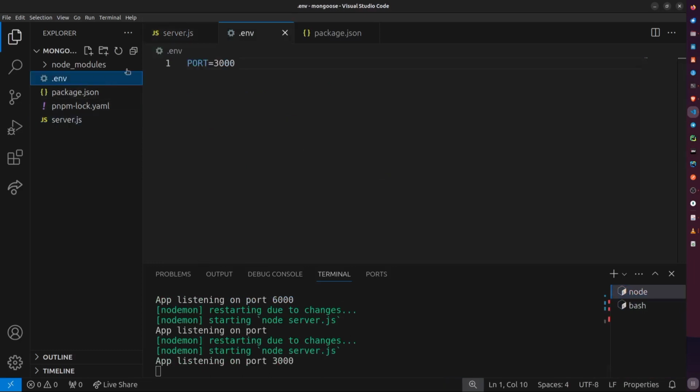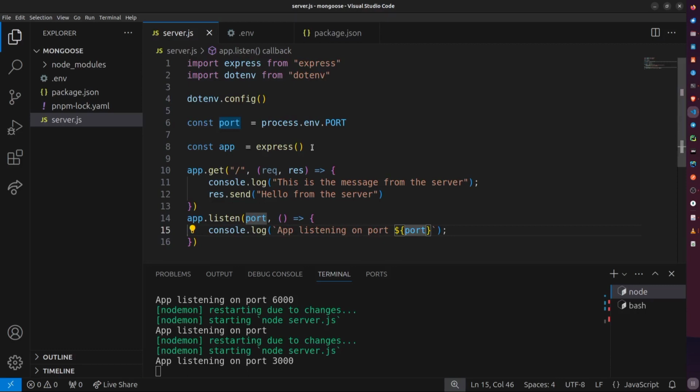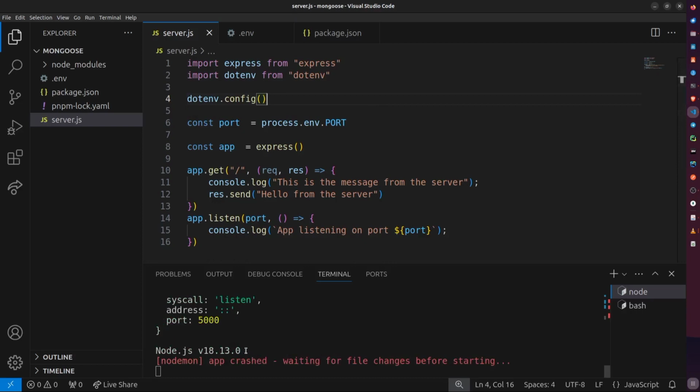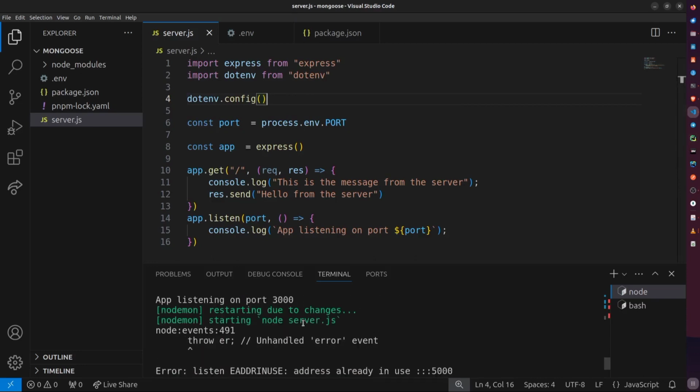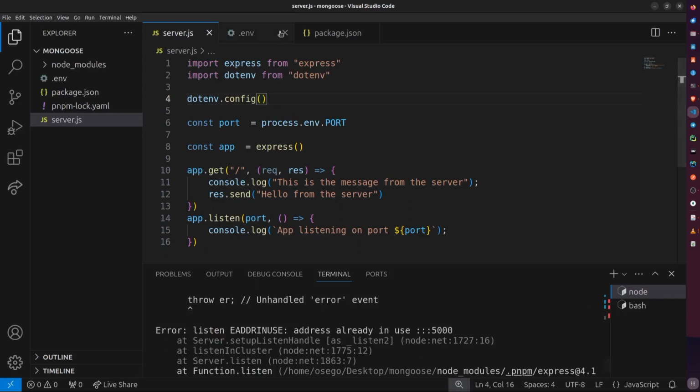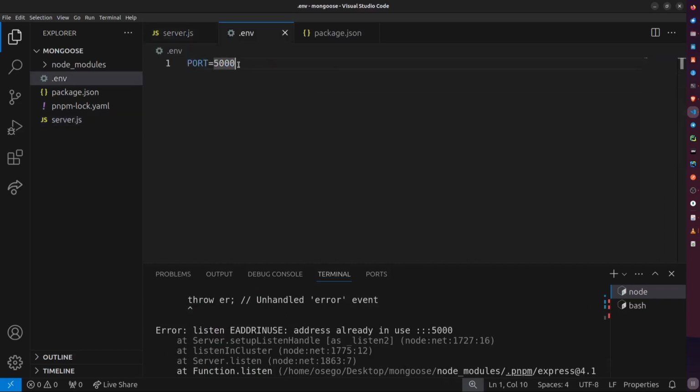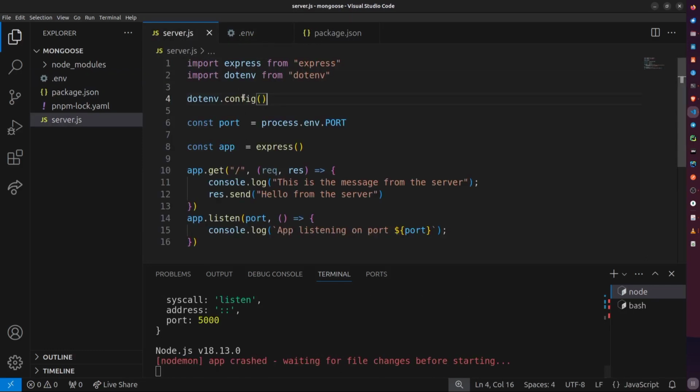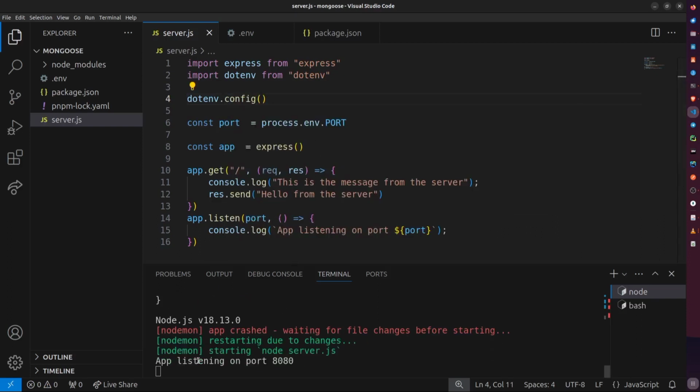Now let's try and change it to something else. Let's say 5000. Then let's do something like to have it up. What do we have? Oh, I have another app running on port 5000 somewhere. Okay, let's see. Already in use. So let's use something like 8080 and watch for that. 8080. Let's see. Amazing. Now you see it's automatic, app listening on port 8080.